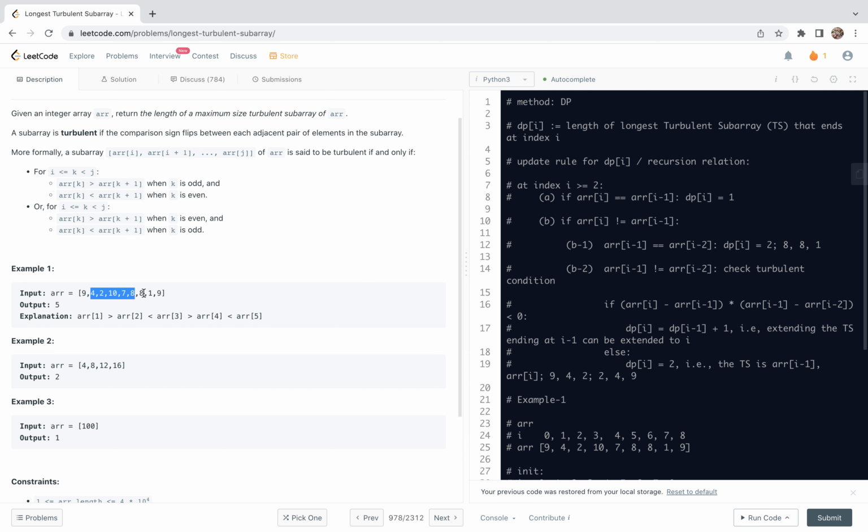From the right, we have 8, and 8 equals 8. But for a turbulent array, 2 adjacent numbers cannot be equal. We can also not extend to the left, because if we extend to the left, we have 9, 4, 2. These 3 numbers are monotone decreasing, so we can only include 4, 2. So that's example 1.